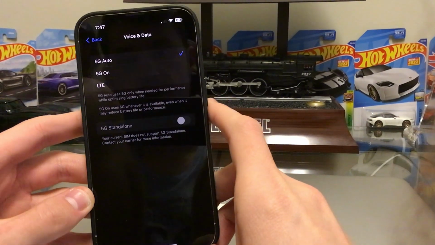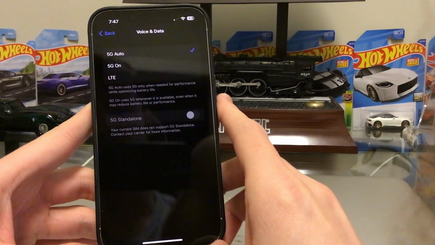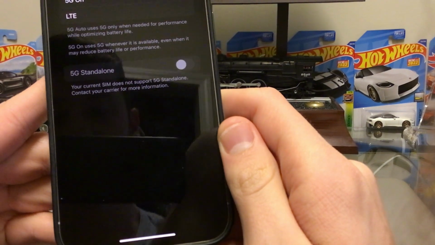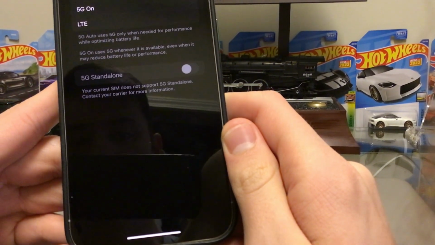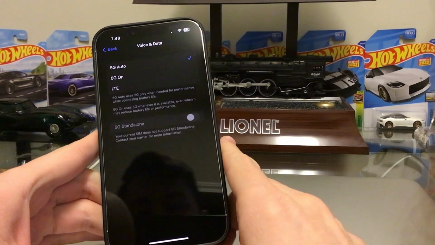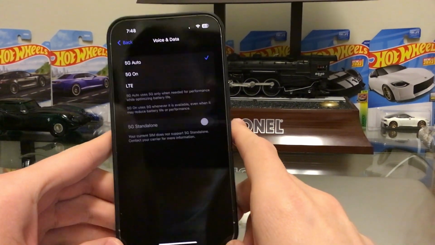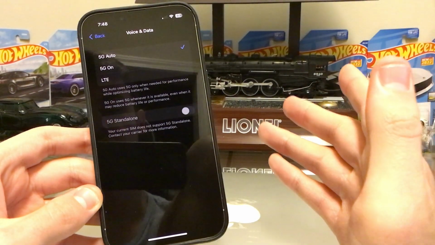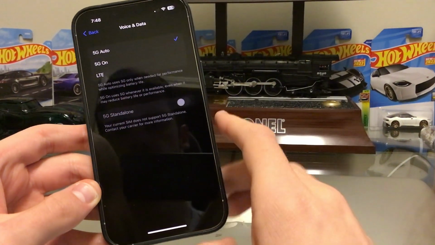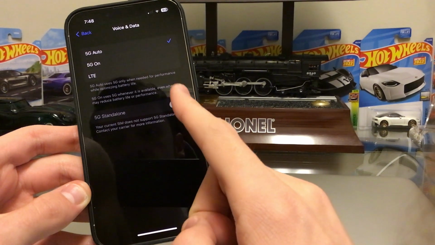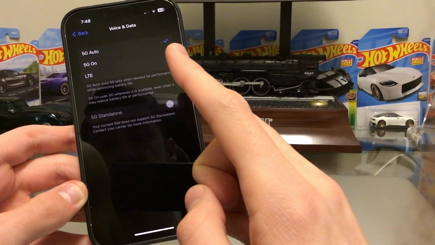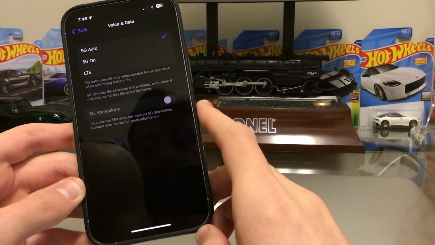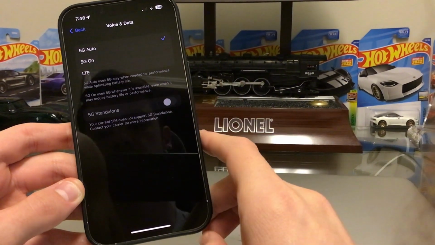Another option here that we now have to do with your phone, of course, is 5G standalone. So I'm here on AT&T, and as you can see, it says your current SIM does not support 5G standalone. I believe the only carrier that supports this right now is T-Mobile, or that's at least what people have been saying they've seen it with, is T-Mobile. But if you go into cellular, and then you go into cellular data, and then voice and data, this is where you can turn that on and off if you are able to use it.